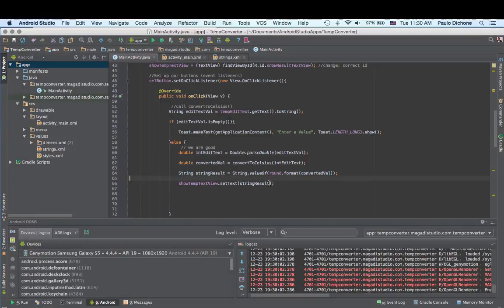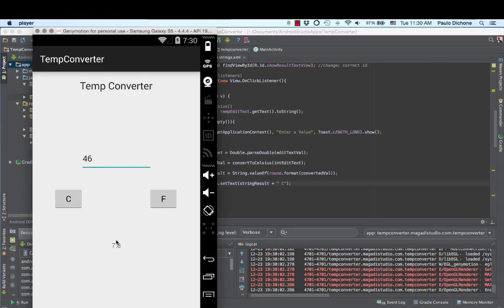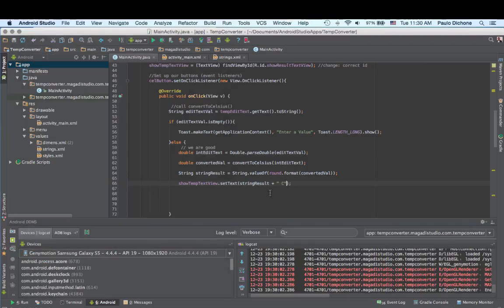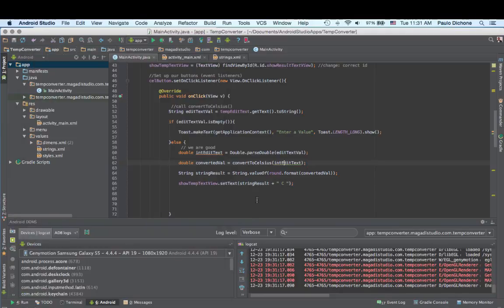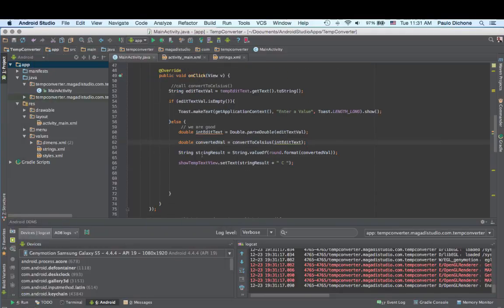Okay, what if we wanted to also add a Celsius here, right? Because we're converting this to Celsius. Why not put a C there so that it would say 7.8 and then C, so that we know it's Celsius, right? So just put a plus and then C there. Save. Let's run again. Building, and there it is. Let's see, 124. There we go, 51.1 C. So 124 Fahrenheit is 51.1 Celsius. Great.